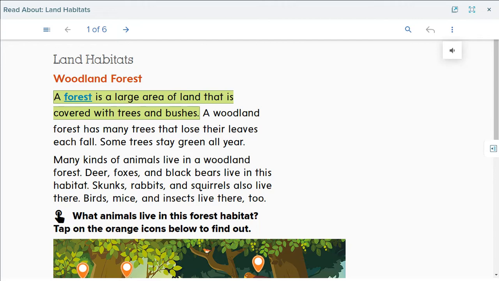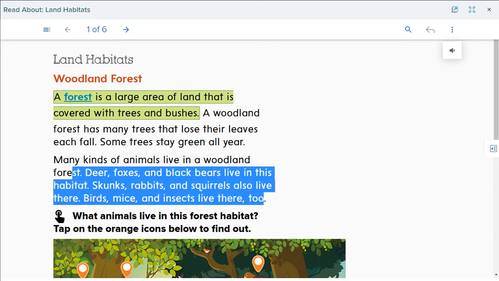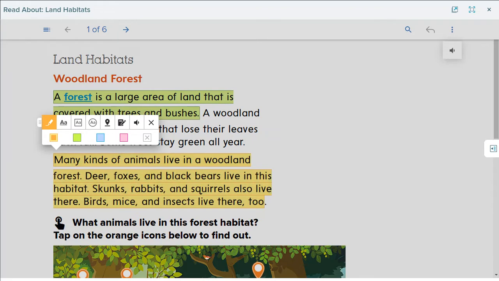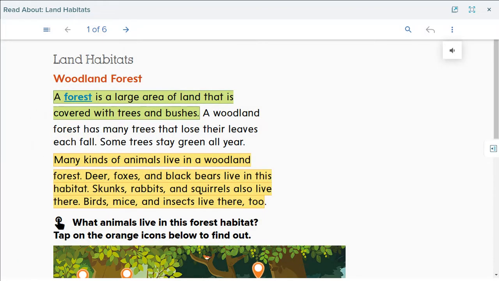Now, many animals live in a woodland forest, like deer, foxes, and black bears. They all live in this habitat. Also, skunks, rabbits, and squirrels live in that habitat. What else? Also birds, mice, and insects. So this kind of forest is full of life. It has a lot of kinds of trees and a lot of kinds of animals. So it is important.